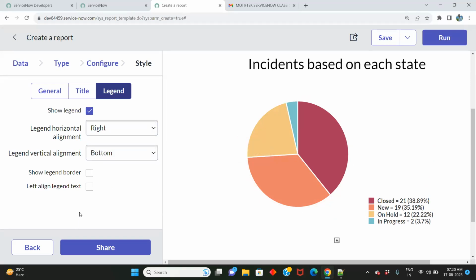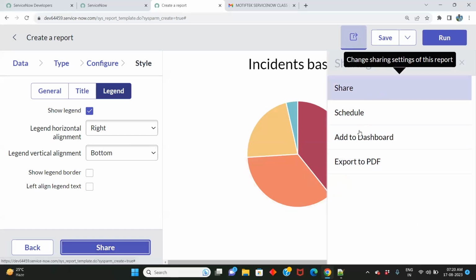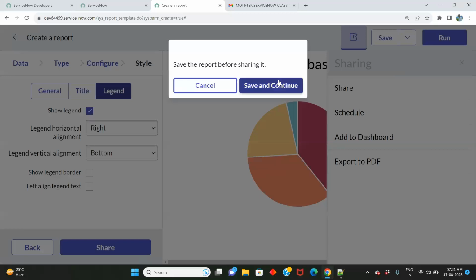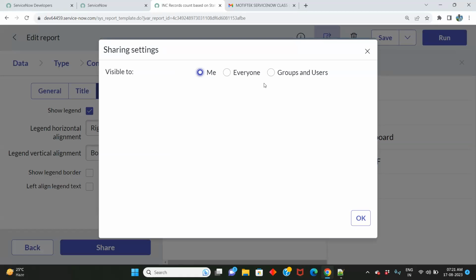It's a very simple topic where you will be asked to generate a few reports for the customers. So you will do the same way. And you can share this report to the users. So you can click on the share. So you see some options here. So share, click on this share, save and continue. Saved it. So to which all users you want to share this report, you can give the permissions here.